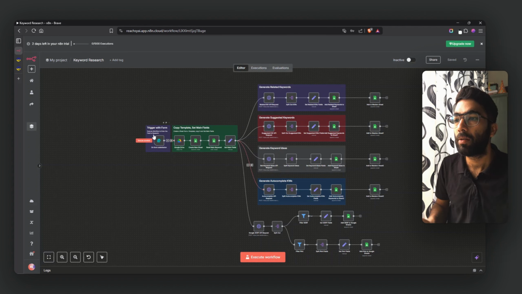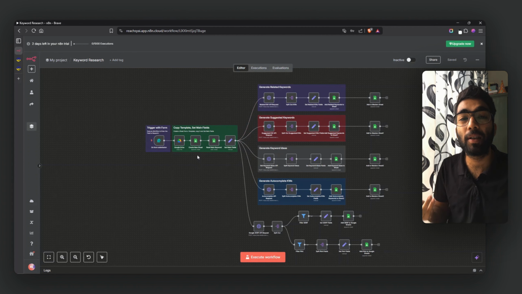Okay. Now, let's start. How do we tell the system which keyword to find, which location should we focus on, and create a file out of it so that every time you do a keyword research, there's a separate file? Okay. So let's focus on this.